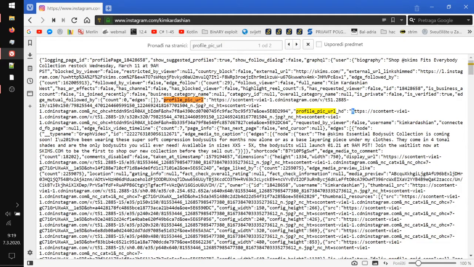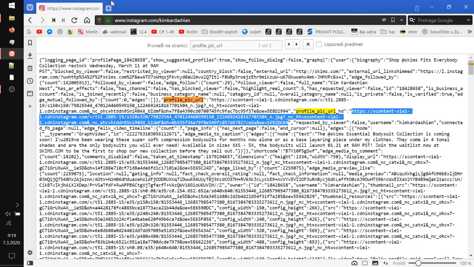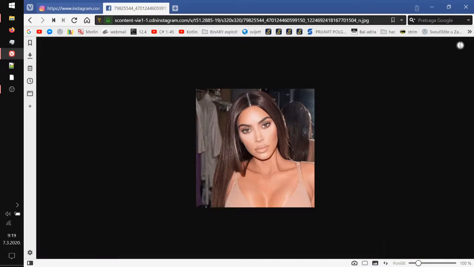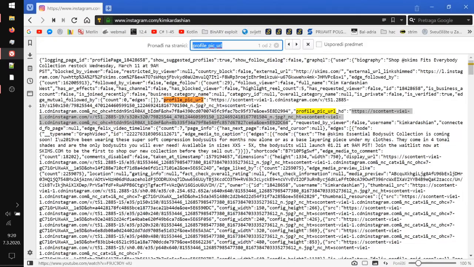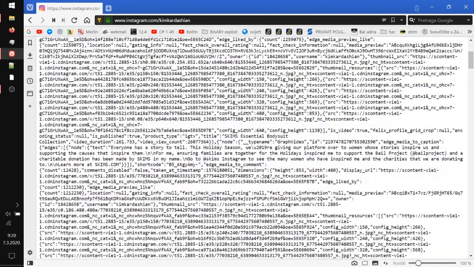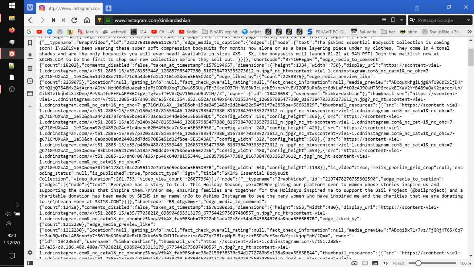The HD one is going to be extracted. The best quality for the profile picture seems to be 320 times 320. It's going to extract that, and it's going to extract every post that it can get. Now, posts are stored like this: 150 times 266, 240 times 426, and so on and so on. But these are not great.